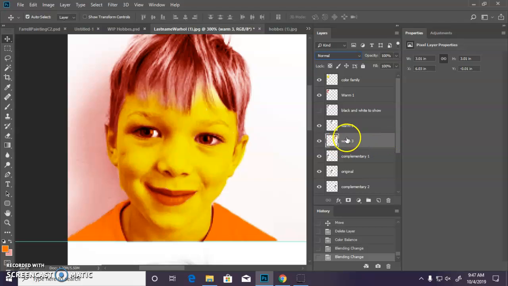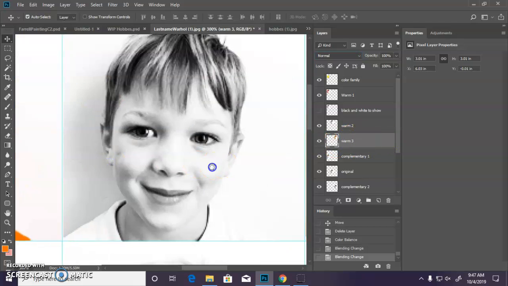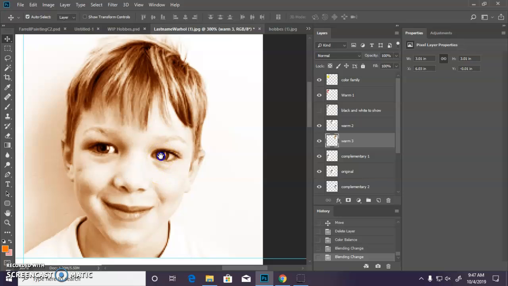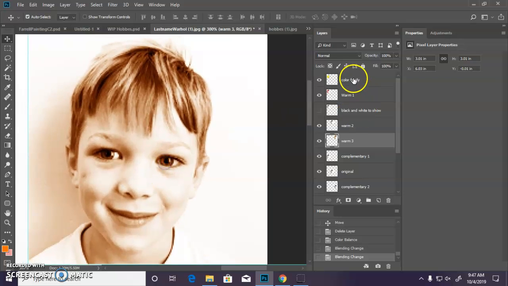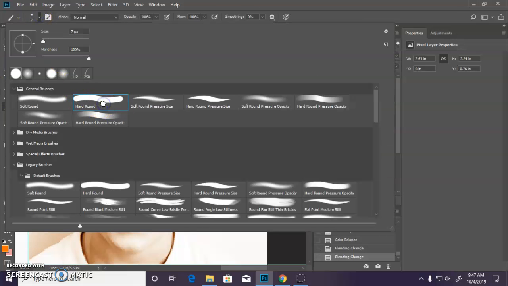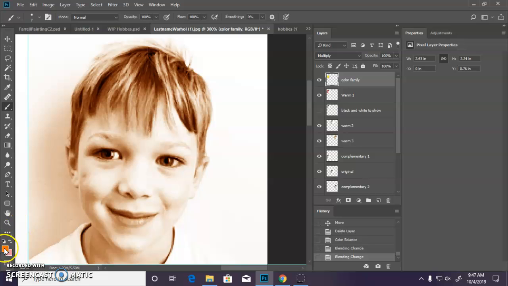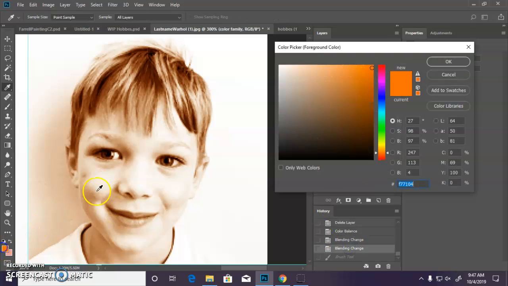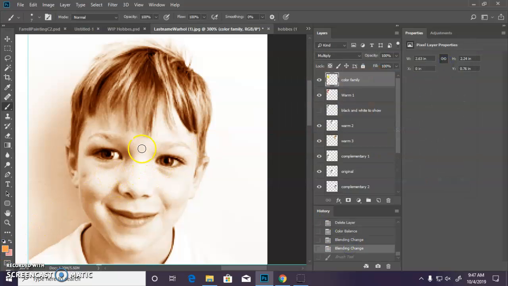So let me do it on Warm 3. I'm going to come over here. And when I am adding color, I want to make sure I'm on my color family layer. I'm going to do B for brush, and I want to work with a hard brush. And I want, let's see how the orange would look. I feel like that's a little too dark, so I'm going to do Control Z, and then I can start to paint.